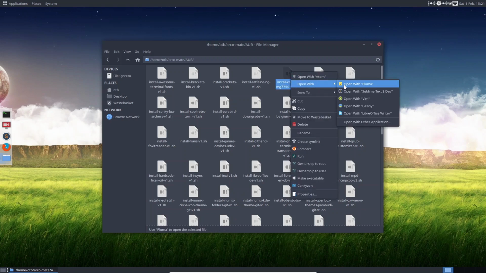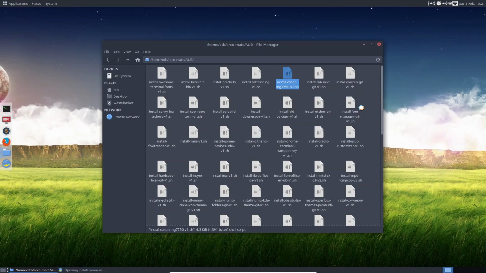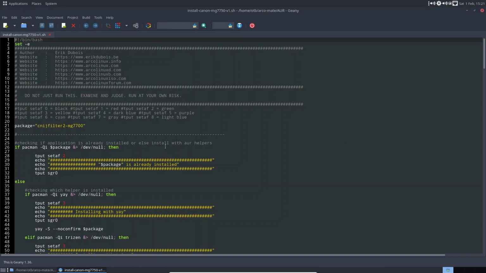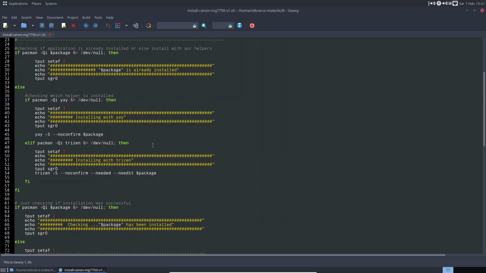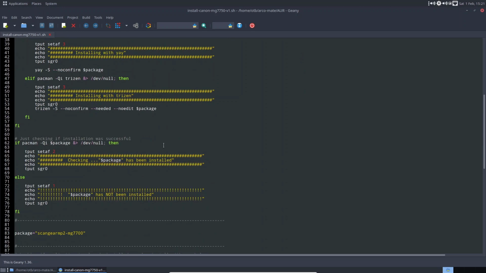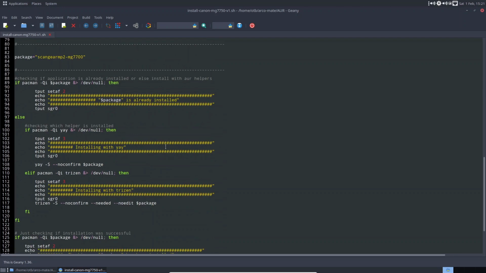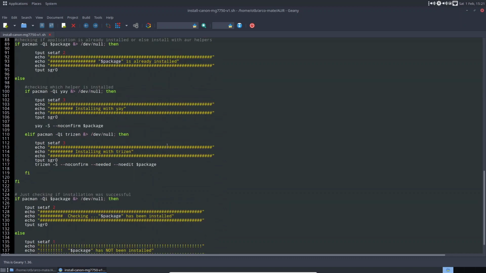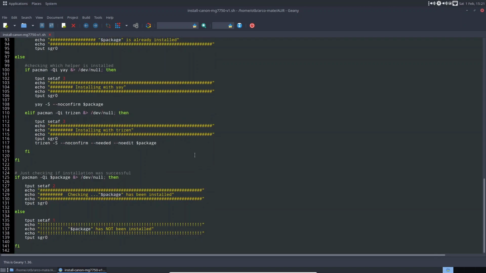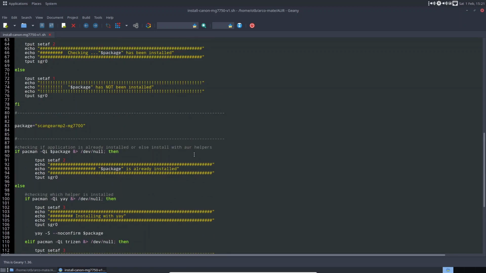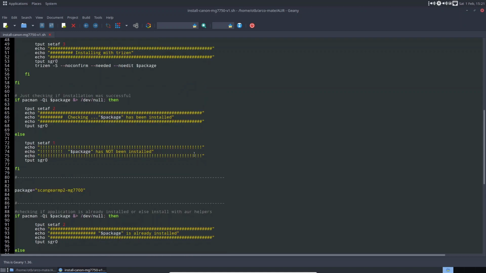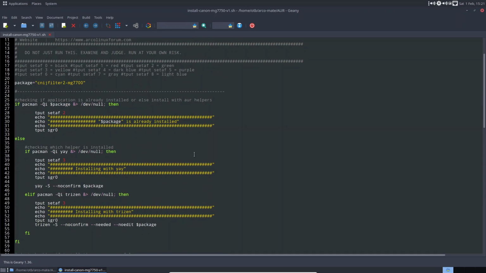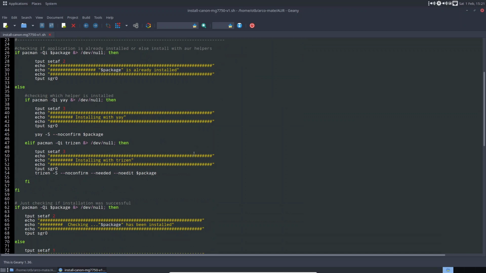Let's just pick something else to open that with. Let's try it with Genie. Install Canon. Not exactly a programmer. I can sometimes make out what a package is trying to do, but it looks to me like that's pretty much just installing Trizon.